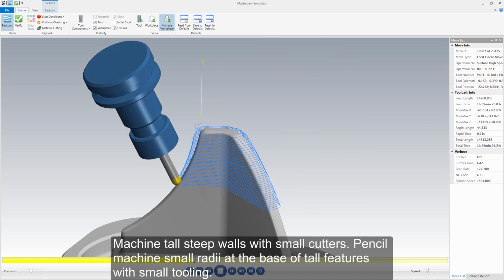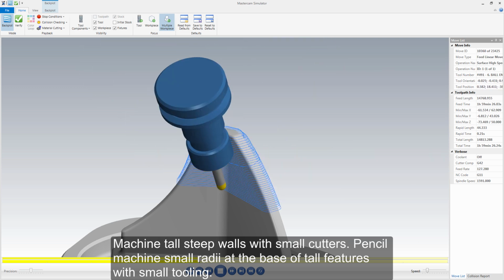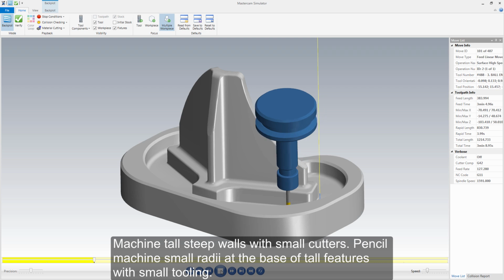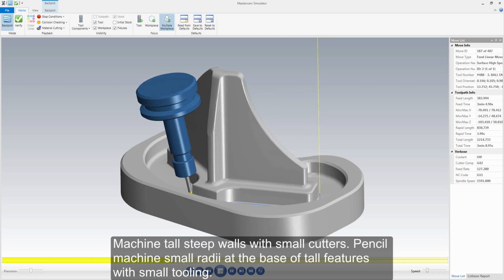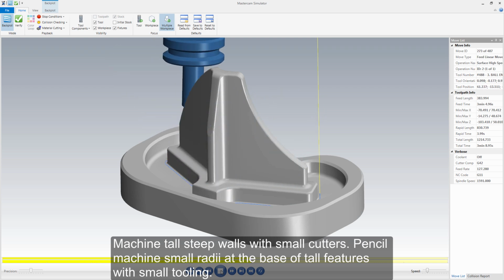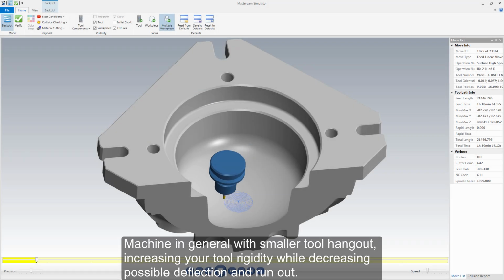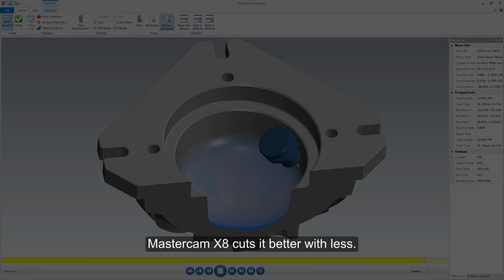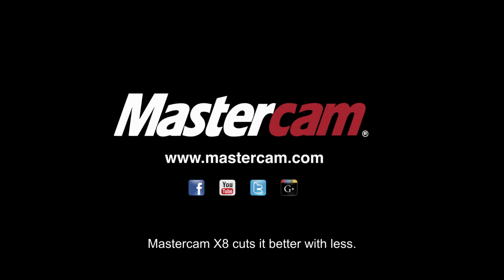Machine tall, steep walls with small cutters. Pencil machine small radii at the base of tall features with small tooling. Machine in general with smaller tool hangout, increasing your tool rigidity while decreasing possible deflection and runout. Mastercam X8 cuts it better with less.